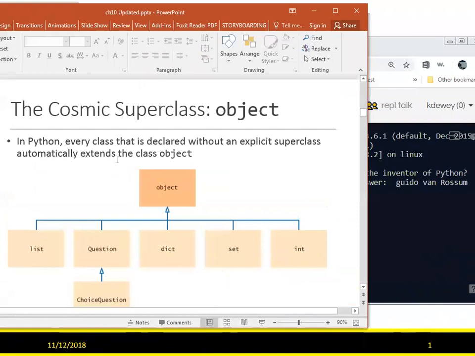All right. The cosmic superclass object. It says in Python, every class that is declared without an explicit superclass automatically extends the class object. Everything is really an object. When you create a new list or a new dictionary, a new set, new integer, whatever, all those are automatically of type object.